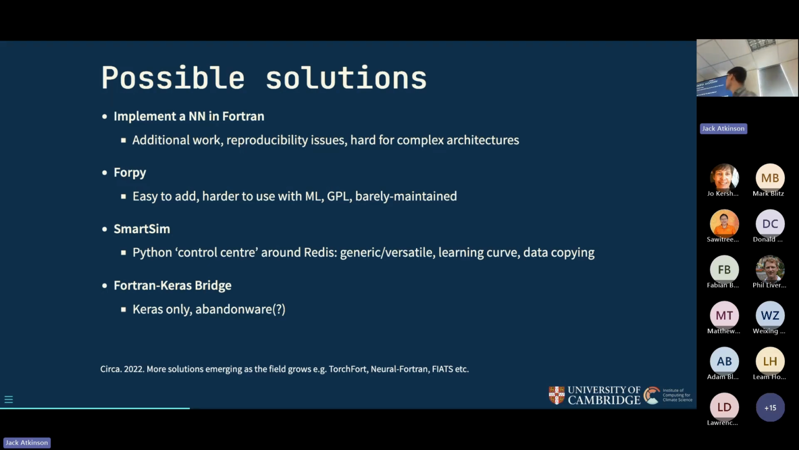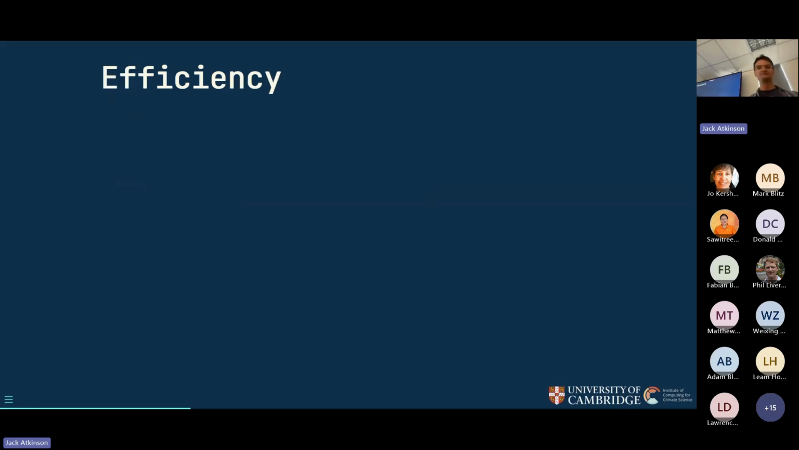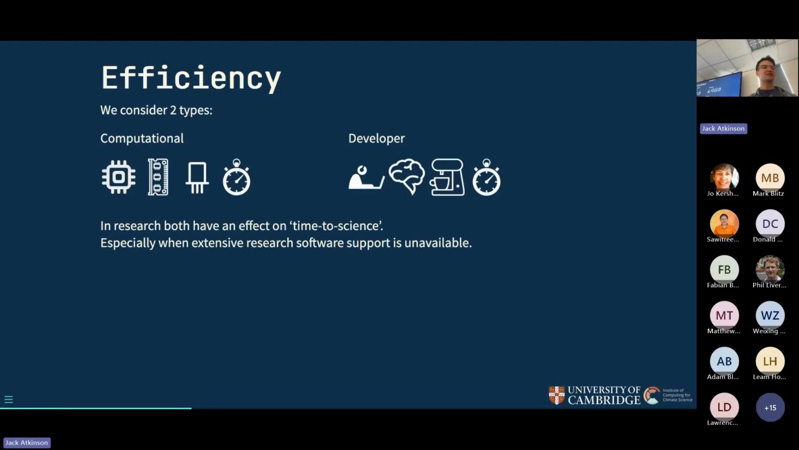And then since we've been doing this work, there's a few more options that have grown. So TorchFort is similar to what we do. That's developed by NVIDIA. There's also these two libraries which are seeking to put machine learning stuff natively into Fortran. But again, they're playing catch up to most bigger things and don't have as much of the resources they do.